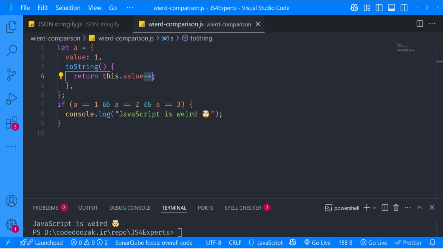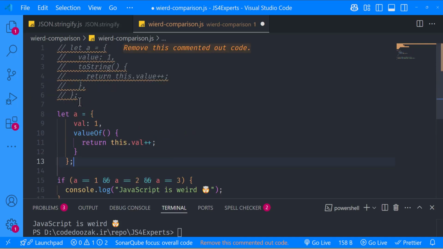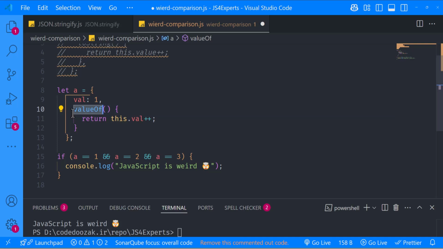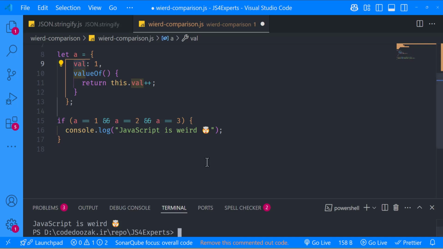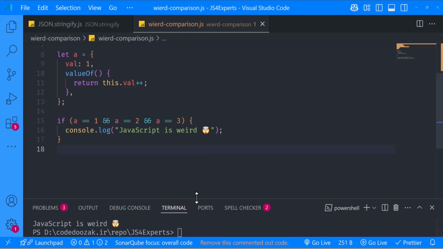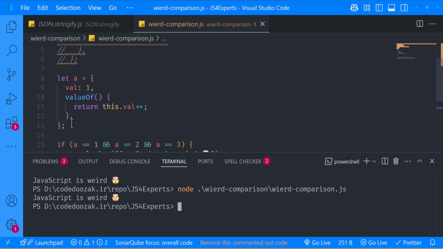Okay, let's give you another example. I am going to comment out this line of code, which is not used anymore, and we are going to add another scenario. It's exactly like the previous one, but in here we are calling valueOf on the object, and instead of value we have actually val in here. Let's see if this is working too or not. Yeah, definitely it is working as the previous one.